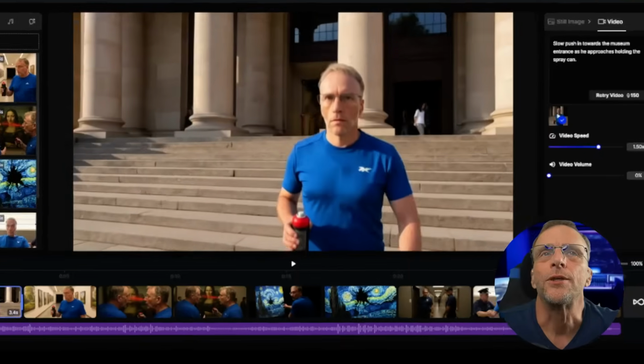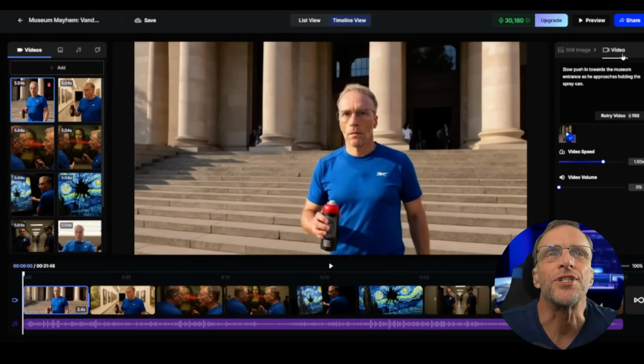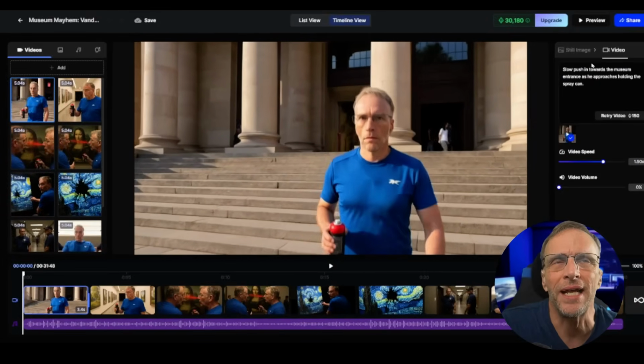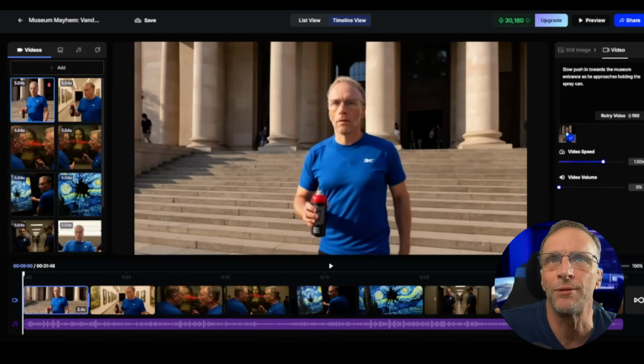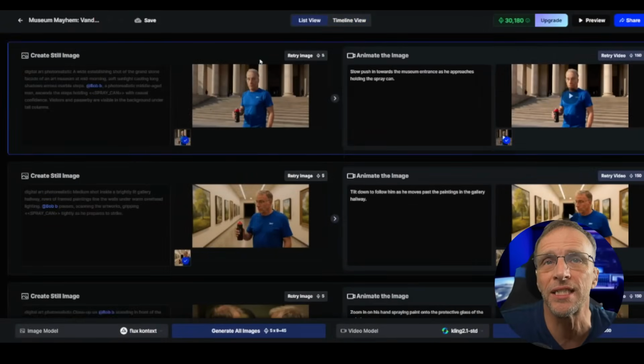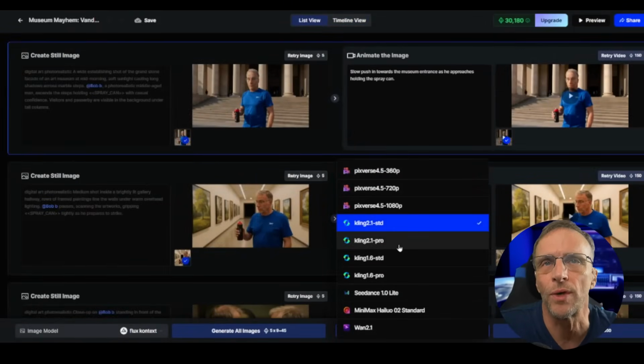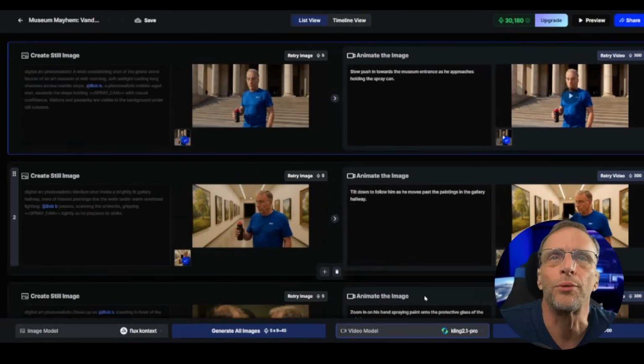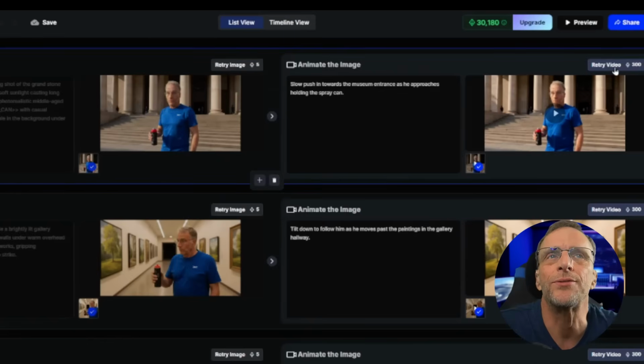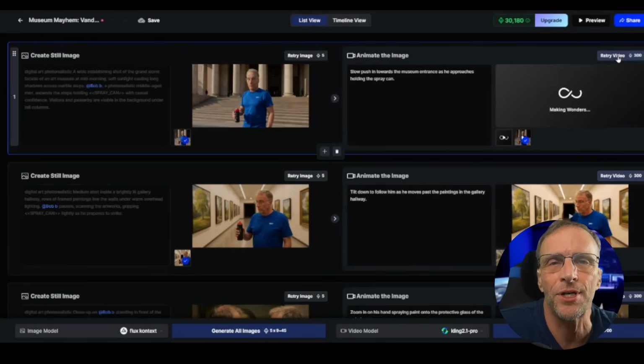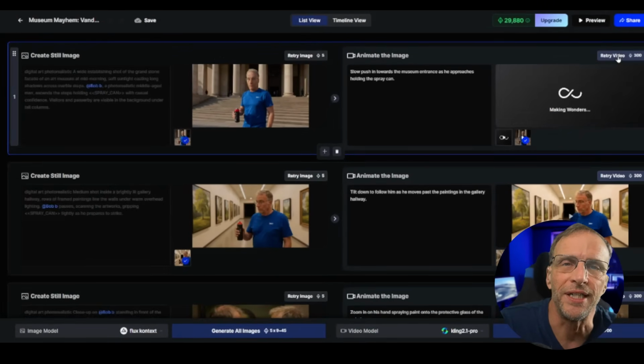Edit the story. Here we are on that clip. The still image is fine. I just want the video to be different. I don't have the ability to choose my video model from this page here, but if I go to list view down here, I can choose whatever I want. I'll just go Kling 2.1 Pro and click on retry video here. Same exact prompt, same starting image, and see if we can get a better video where I'm walking forward.